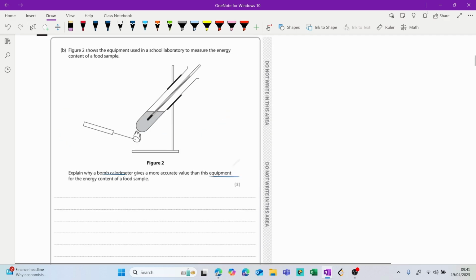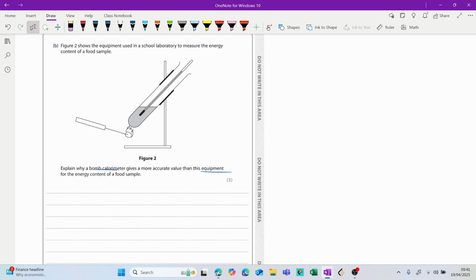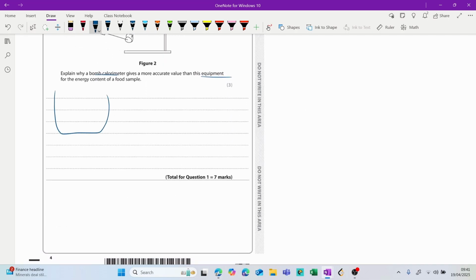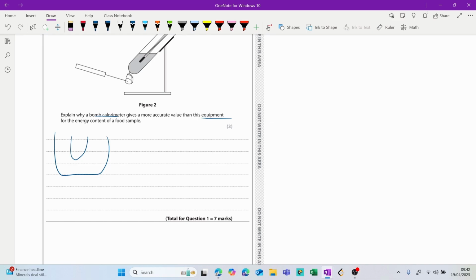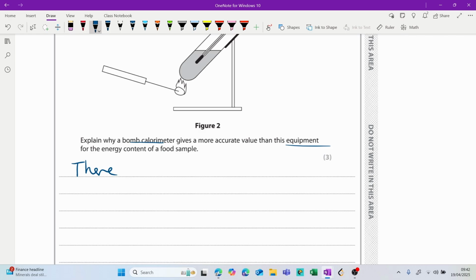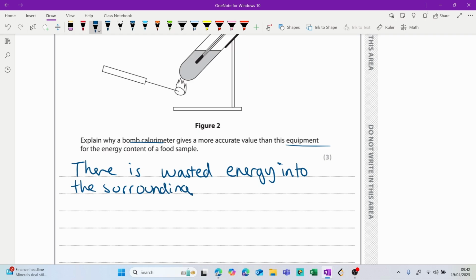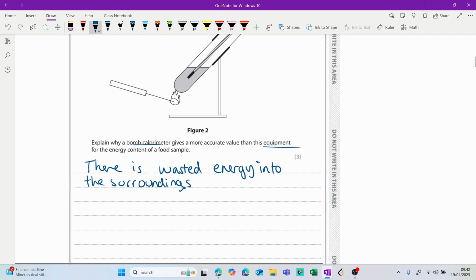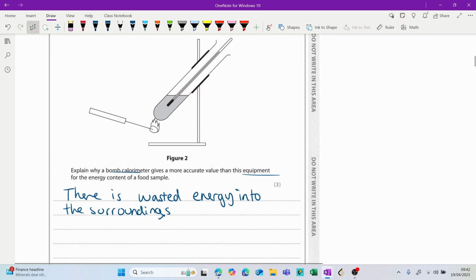So this thing is literally just burning something on a flame and seeing how much temperature change. I think the bomb calorimeter is like the big bucket of water and they heat it up. I literally can't remember. I think one of them will be that there is wasted energy into the surroundings. Yeah, and that probably will get you 1 mark because it's 3 marks. Thinking, okay, what else can I say?